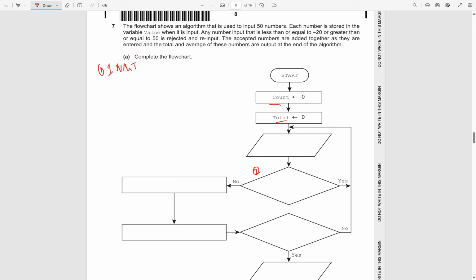If we look at the second one, this diamond. Here they're saying if it's true, then that's going to go back and ask them to enter again. So I think this is going to be if it's invalid. So if, for example, it's less than or equal to 20, or of course greater than or equal to 50, that's going to be the yes condition. If no, well, no means it's valid, that's within the range.